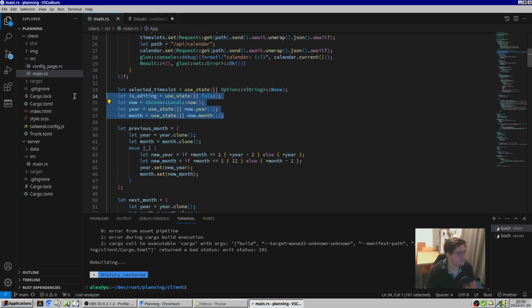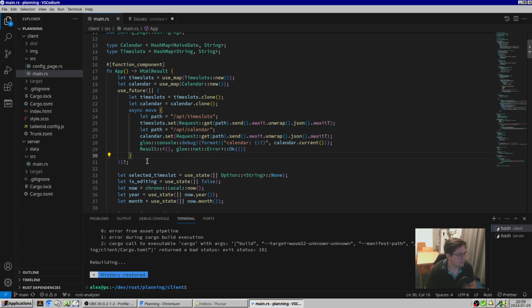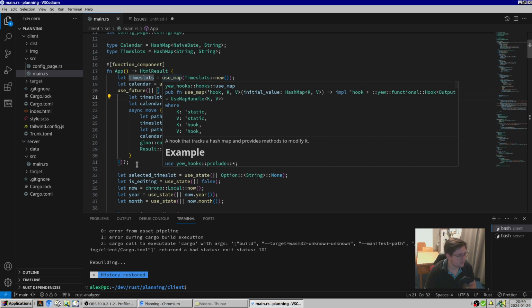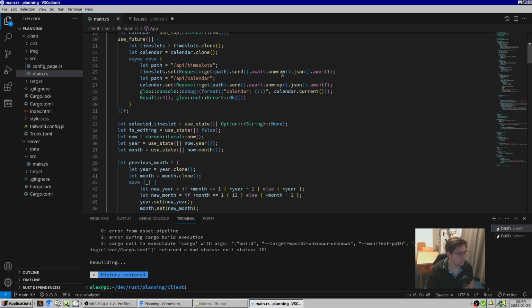So let's move on. This is the data which is fetched from the server. I'm having trouble speaking here because I'm thinking about something. These use map hooks take in an initial value which is just a hash map. It's not a closure like the use state hook, which takes in a closure which returns the initial value.